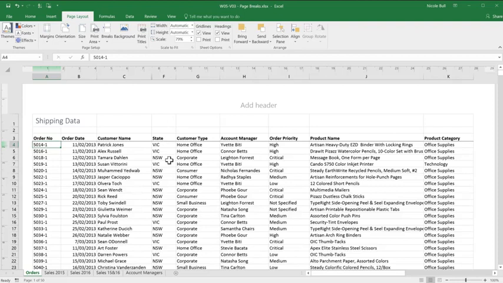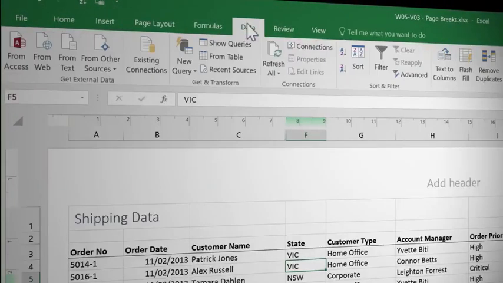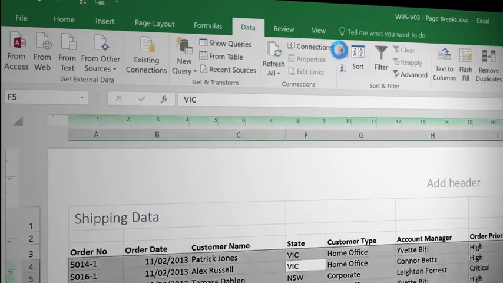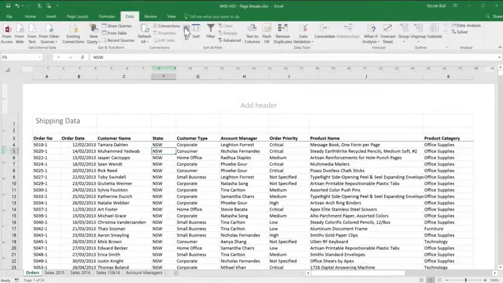There are a few things we're going to have to do. First up, we're going to have to sort the data by state. Click in the state column, come to Data, and click Sort. Great! Now we need to scroll down to where the Victoria data begins.